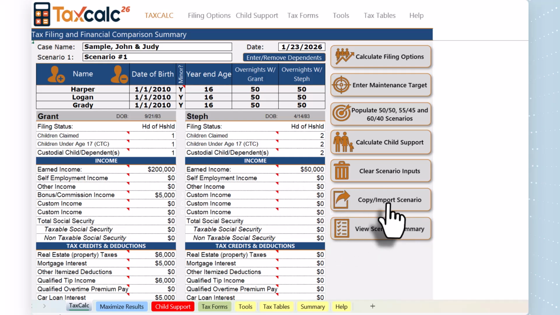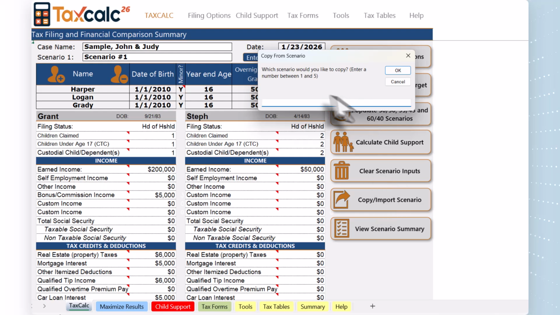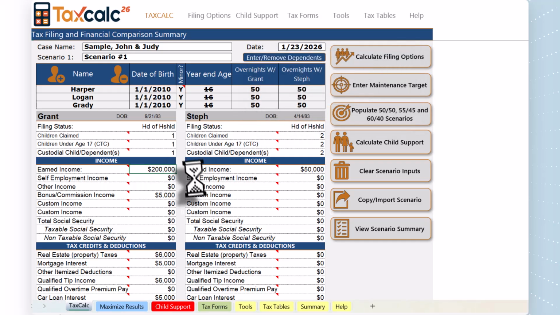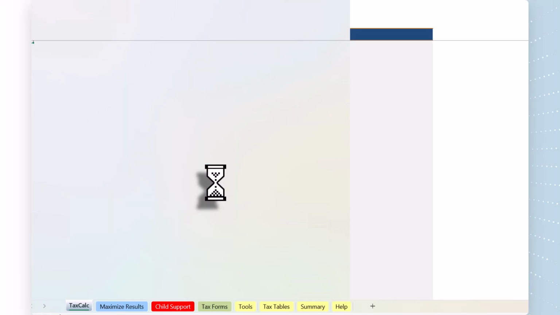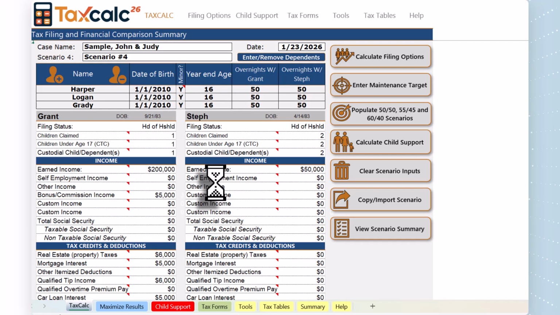So to do that, we would hit copy import here on the right. It's going to ask you what scenario you want to copy. Right now, we only have info in scenario 1, so I'll hit number 1. Where do we want to copy it to? Let's put it into scenario 4. We can put it anywhere, but we can use this to copy scenario 1, paste it into scenario 4, and now we can use scenario 4 to create something else, right? Maybe we do a 60-40 division or child support only or something along those lines.